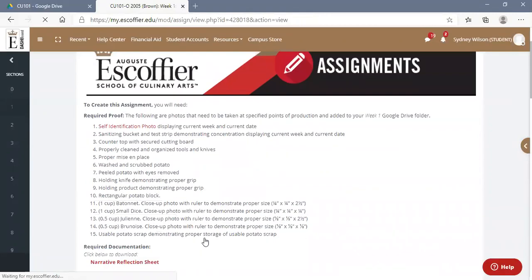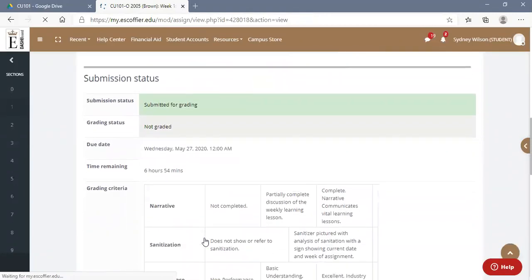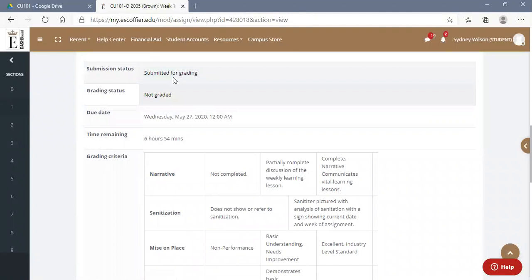All right, now we're going to scroll down. Okay, so it will then tell you that it's been submitted for grading. So you have successfully submitted your link. It'll tell you the status. It has not been graded yet.